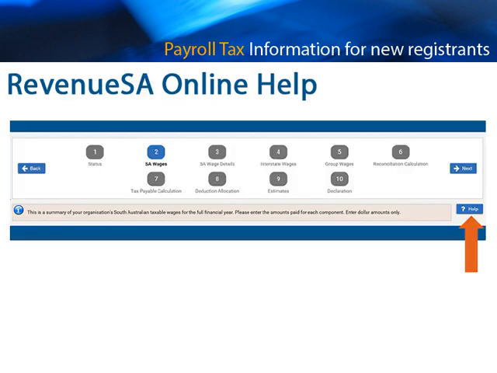Online help is available via the Help button in RevenueSA Online. If you click on this link, a separate page will open, detailing the steps required to complete the screen you are on.